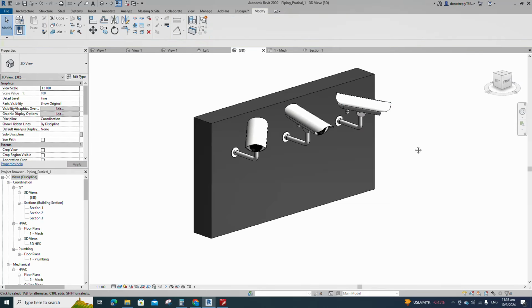OK, adjustable CCTV camera family creation is completed.